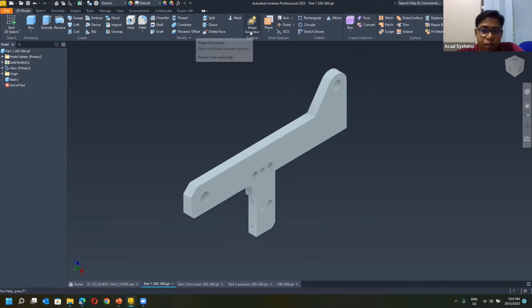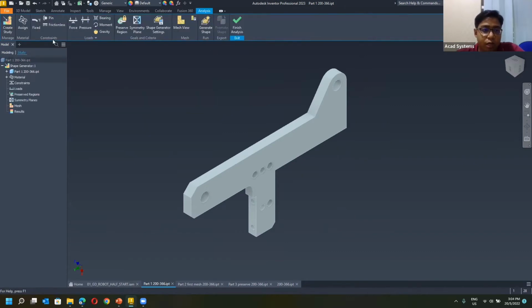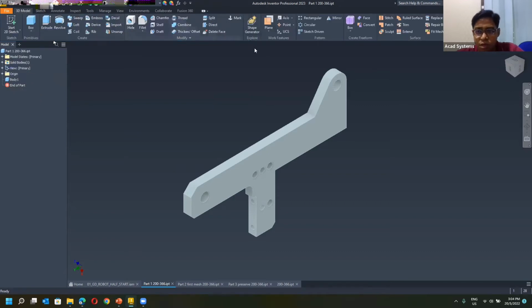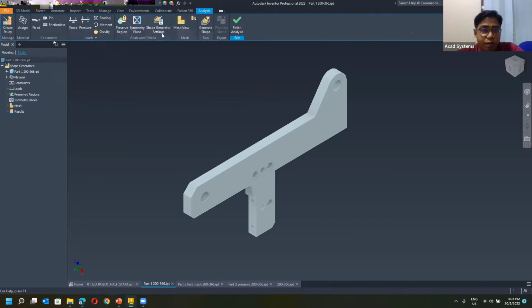So I can click on the Shape Generator over here, and what it does is bring you into the analysis tab over here. So you can see some familiar faces, some familiar tools you can find from here. If you've used stress analysis before, you will find this a little bit similar, because this is in fact part of the stress analysis tools. So if you're using stress analysis, then you will find that you have the same tools from here.